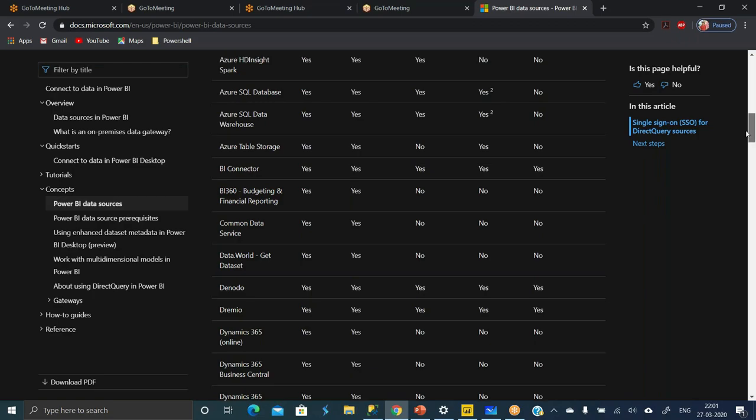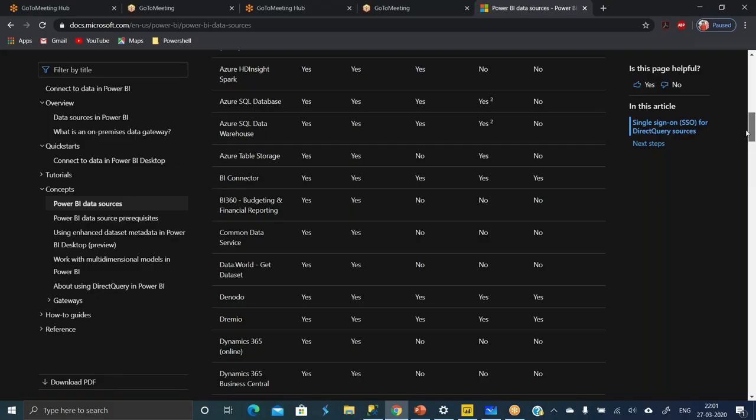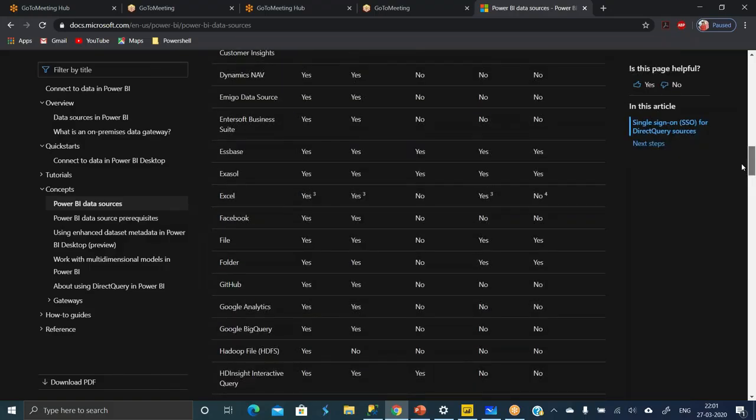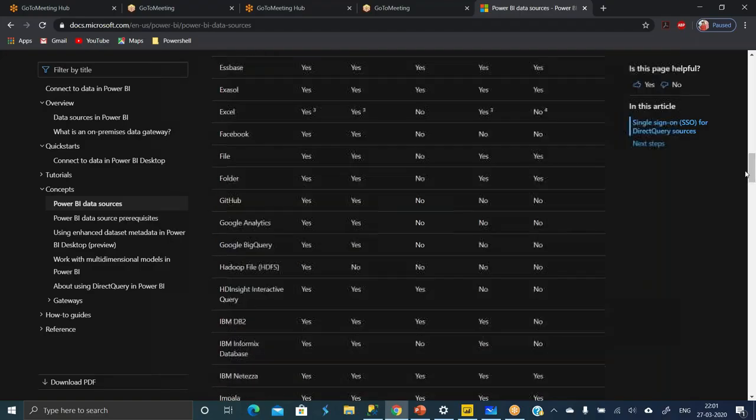Same thing happened, I remember, for PostgreSQL. Direct query was not supported earlier, but I think now PostgreSQL also supports direct query. We can see by default all the SQL Server sources, SQL Server or SQL Server related sources, and major databases like Oracle, MySQL, everything will support both direct query and import mode. So this is the major difference between import mode and direct query mode.